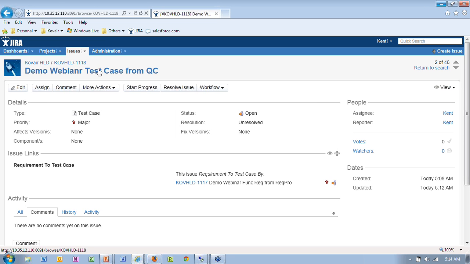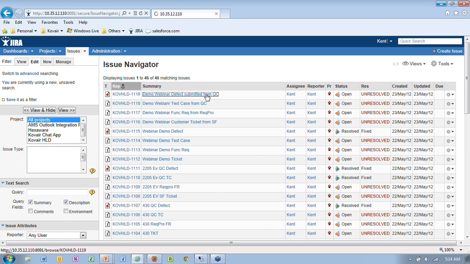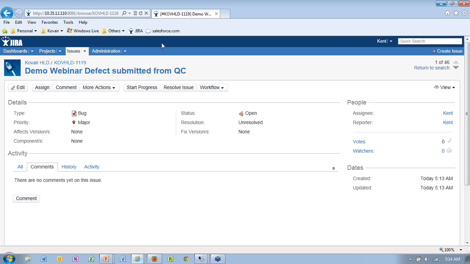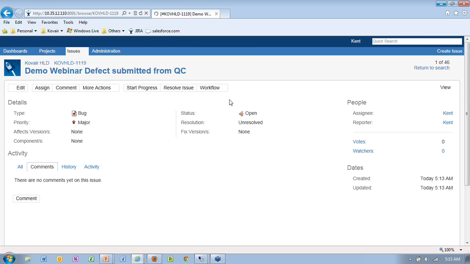the items. Okay, so now let's go back to the defect here. If I click on the defect, this is the demo webinar defect submitted from QC. It's taking some time to replicate the relations. So as a developer, if I'm using Jira, I could see the defect which was actually originated from Quality Center, but I could see it from here, and now I can start working on it.